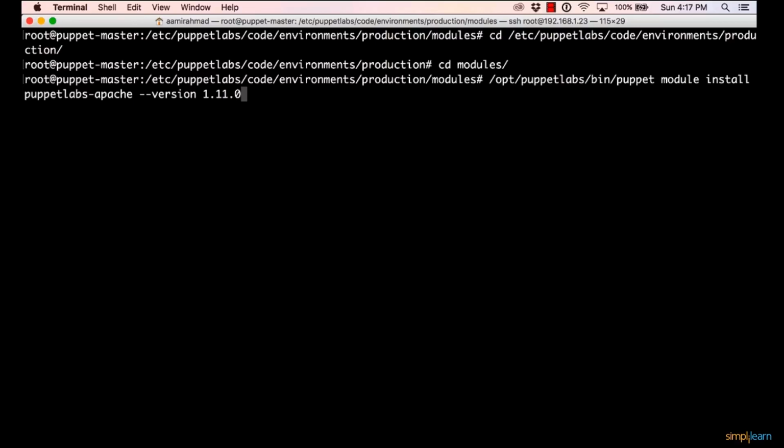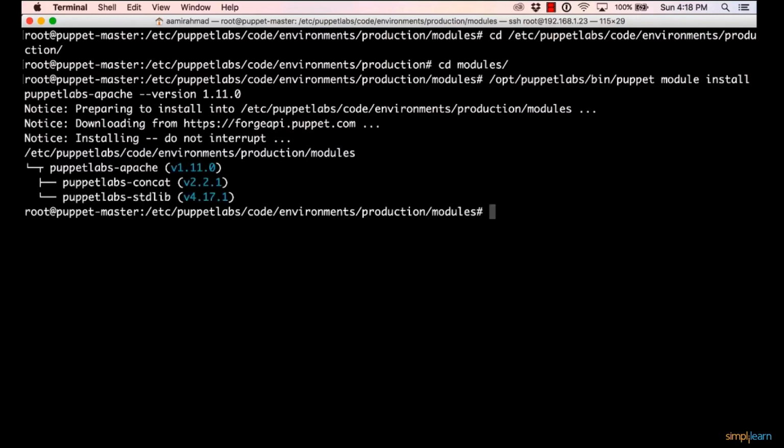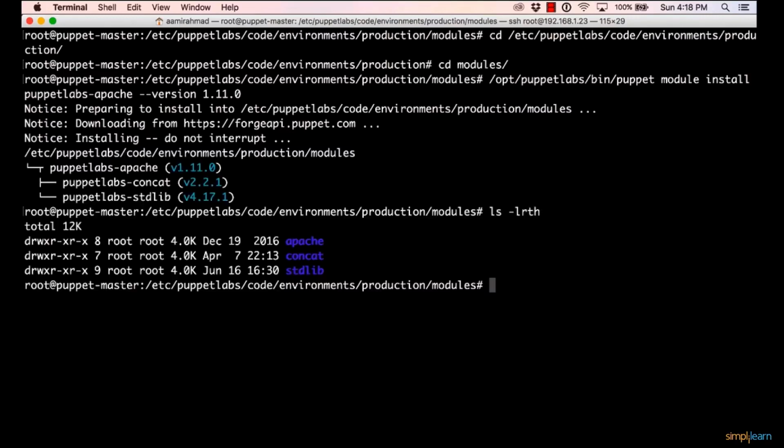And then module install puppetlabs-apache, and then this version. So we are specifying the latest version, and I'll hit enter. When I press enter, it starts downloading from the Forge API. So you see the module is downloaded in addition to the dependencies. So there is concat, stdlib, and Apache.